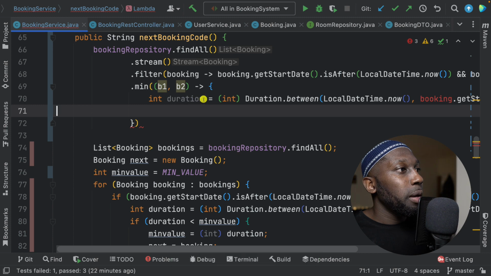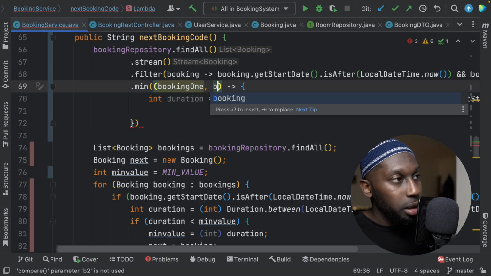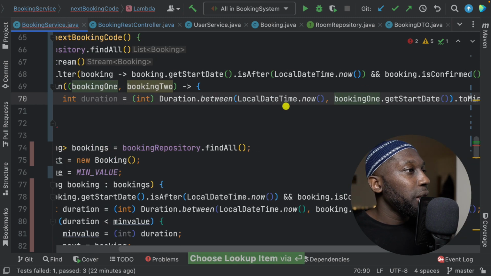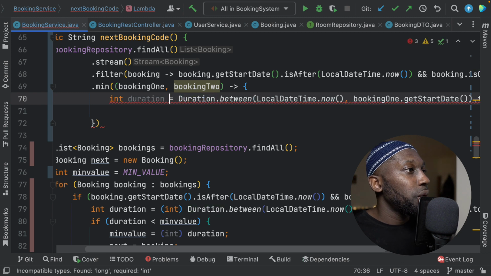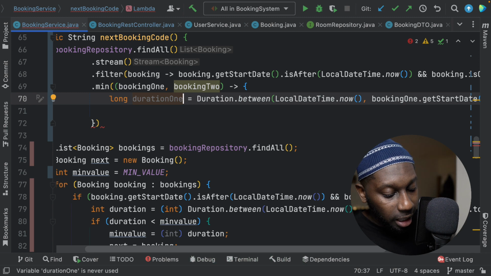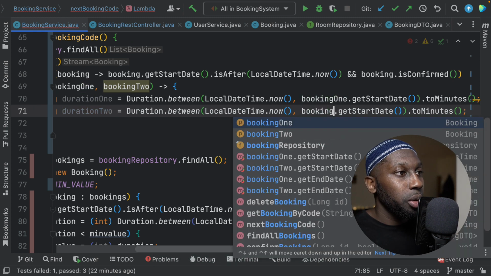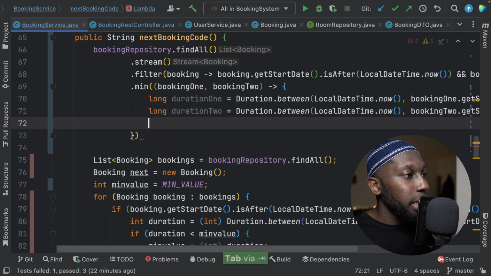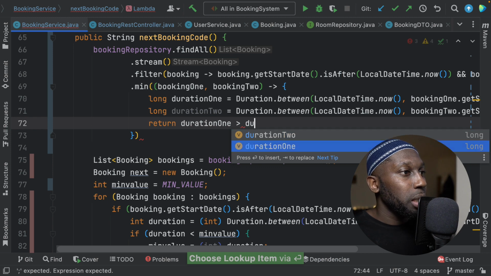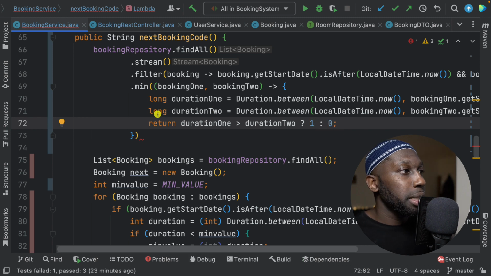Now I'm going to say B1. Oh, let's just not be lazy. So booking 1 and then booking 2. And then here, let's just say booking 1. And I don't think you need to cast this, do you? Oh, okay. So you're casting to be an integer. So this could be a long actually. So I think that returns a long. Okay, cool. So duration 1, and then let's just have the duration 2 in here. And instead of booking 1, this is booking 2. And in here, we're going to return: if duration 1 is greater than duration 2, so this is using a comparator, we're going to return 1, otherwise 0. There we go. So you can see this is much neater.